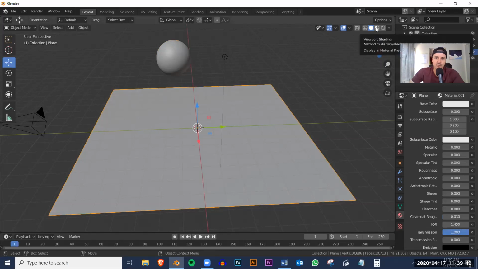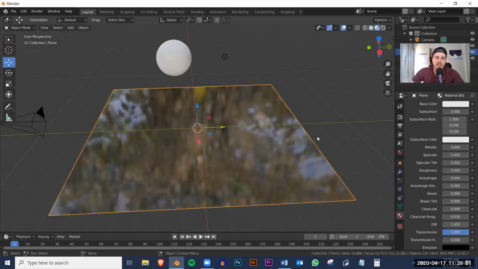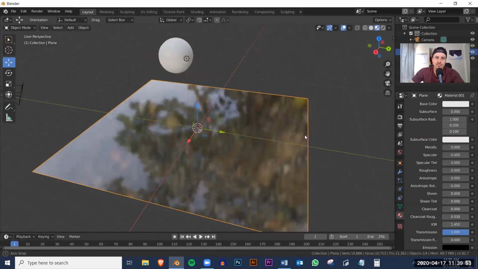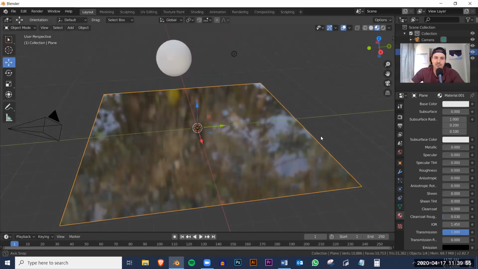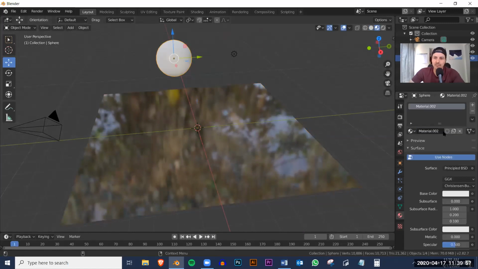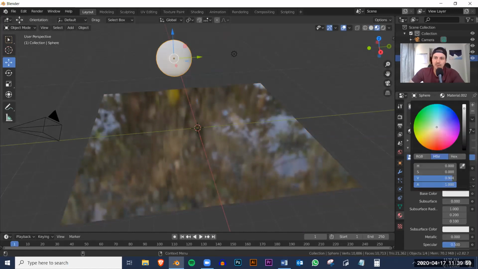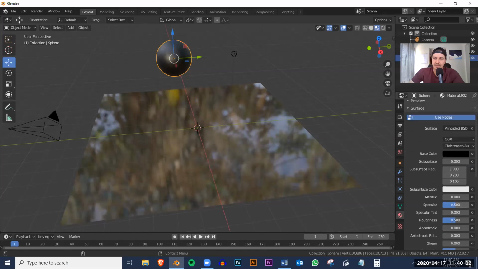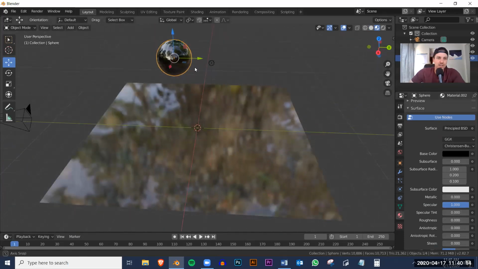Now check this out. When I do switch to viewport shading, it looks like a nice reflective glass surface. You can do the same for the ball if you want. For this, though, I'm going to make it black. And I'll drag up my specular intensity, and I'll drag down the roughness. So specular is at 1.0, roughness is at 0. And that'll give me a shiny looking ball.